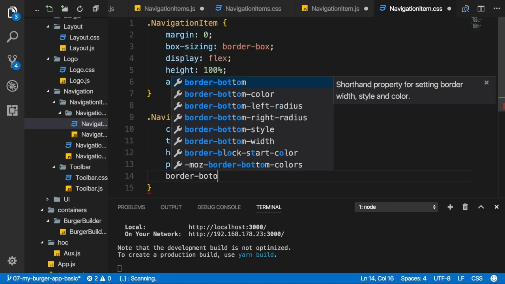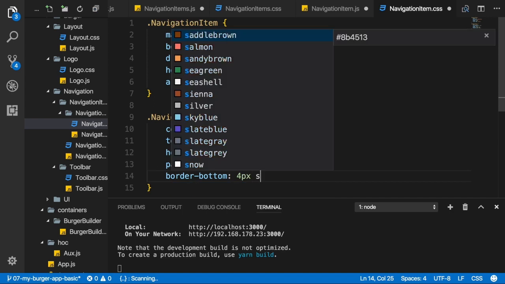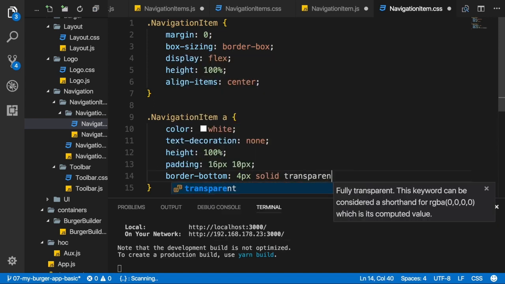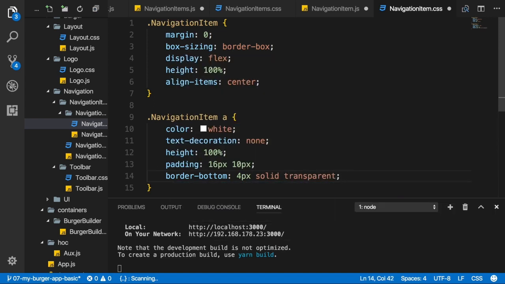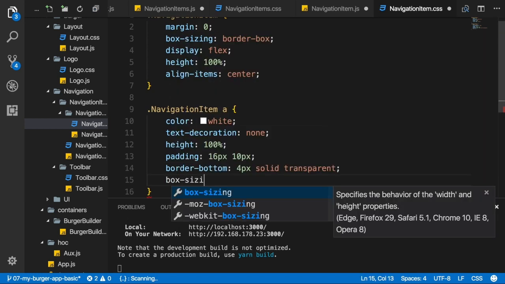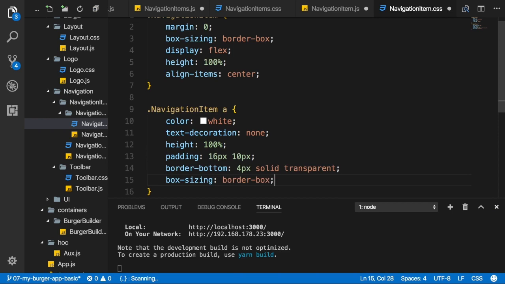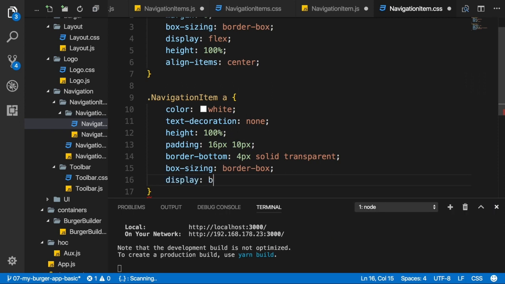I'll also add a border bottom of 4 pixels solid and transparent, which of course will be invisible, but this border will become important once we actually highlight a link, once we hover over it. I also need to give it box sizing border box to make sure that the height really includes the padding and the border. I'll also change the display to block so that my height has an effect.